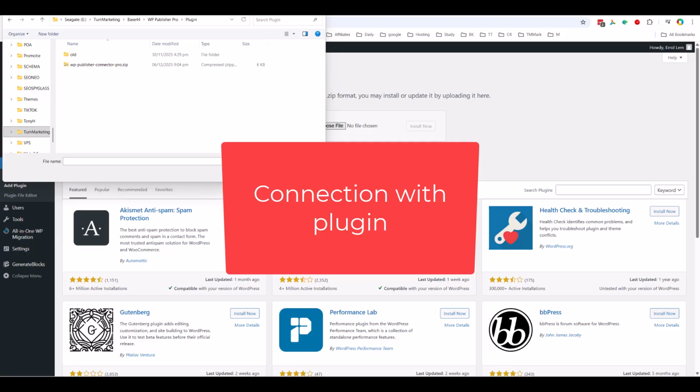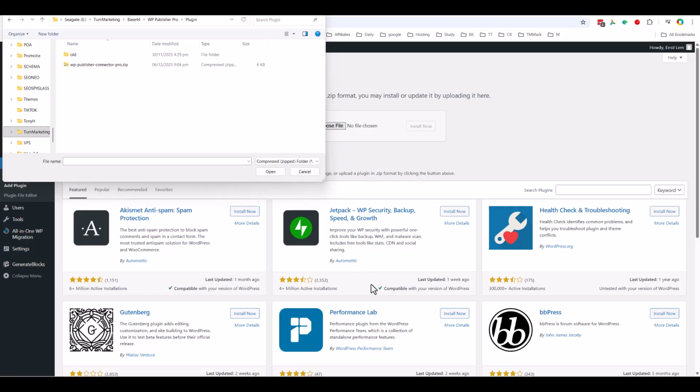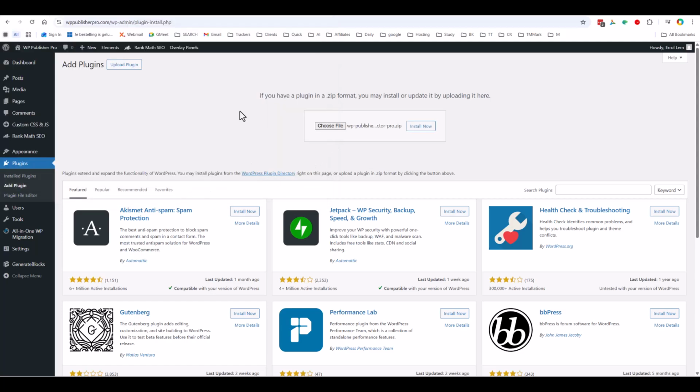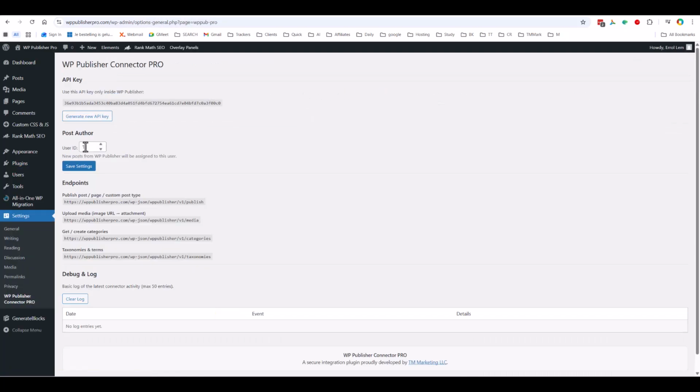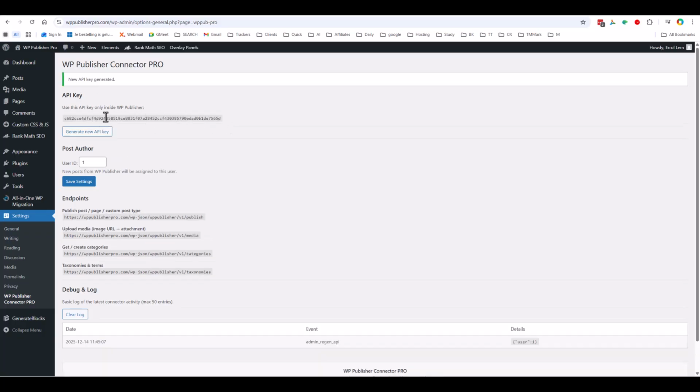I created a special plugin because some hostings can be really a pain. They have too much protection. This is the plugin, WP Publisher Connector. You open it in WordPress and then you install, activate, and then you go to, I think it was settings, and then you go to here. User ID means if you have more than one user. Here you see, this is the most important thing, generate new API key. You can generate a new one if you want, then you have another one. But this is very important for the connection.